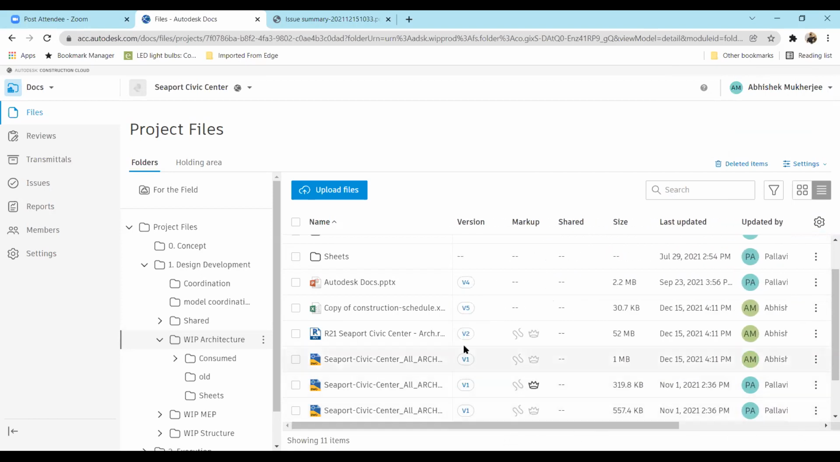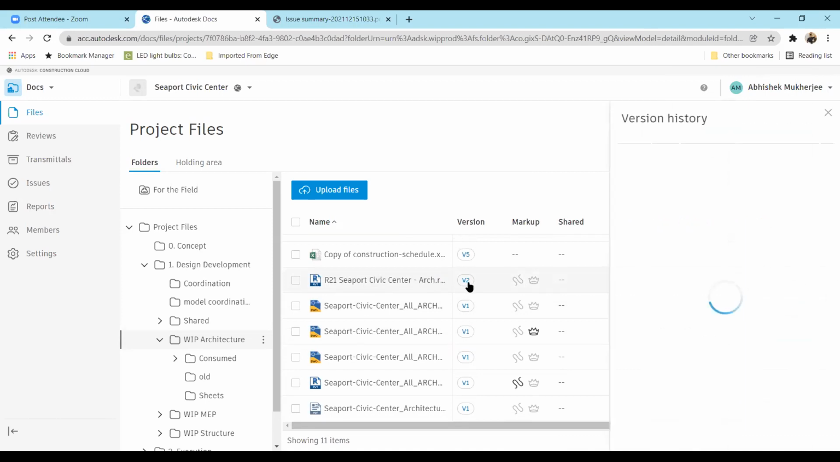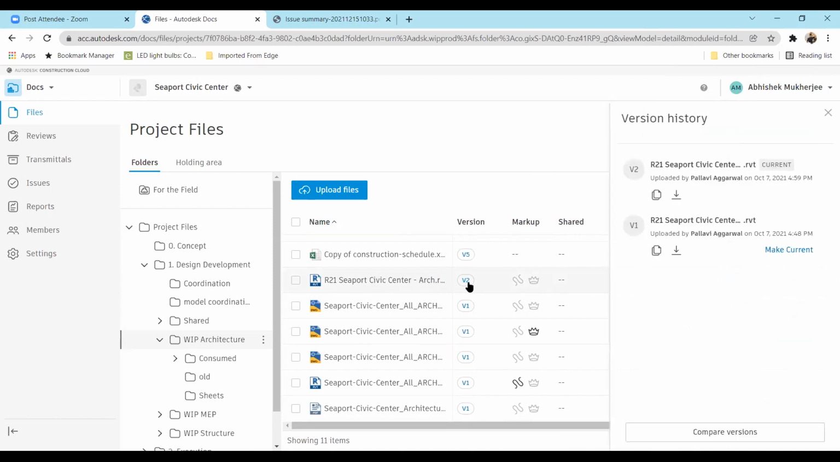So from here, I can see which file has how many versions, and I can compare all the versions. Let's say I want to compare the versions of this seaport architecture file and click on the V2 right next to it. That is version 2. Ideally, this is revision 1. So R00 is version 1, R01 is version 2.